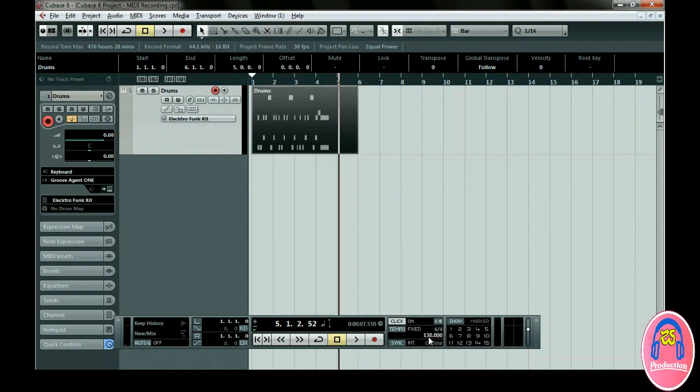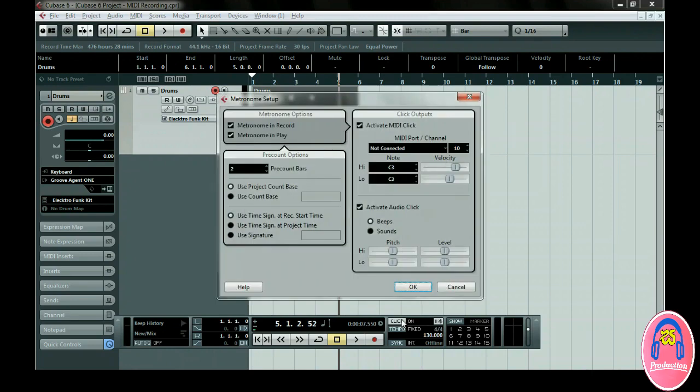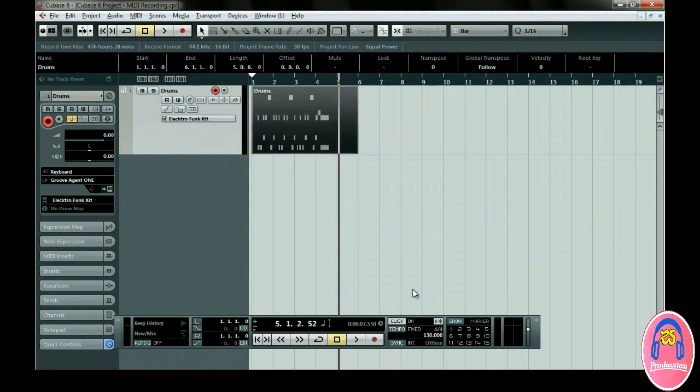Let's also turn the pre-count button on so that we have a 2-bar count in. If you hold down Control on the PC or Command on the Mac and click on the click button, the metronome setup window opens. Pre-count bars allows you to choose how many bars will click before the recording starts to get you warmed up. Click OK to close this window.